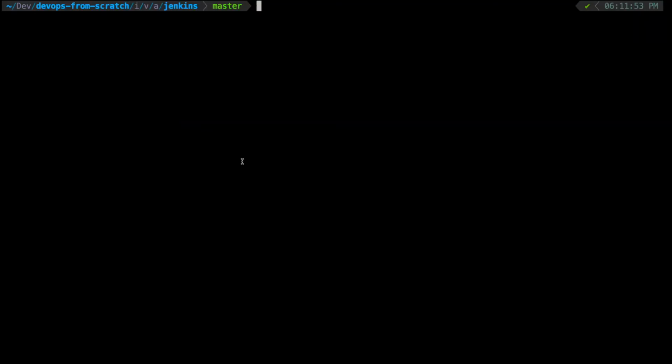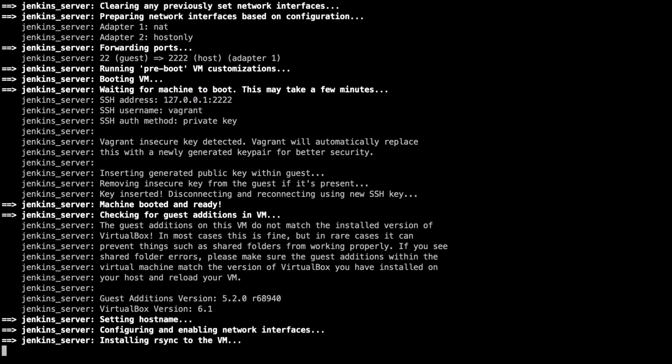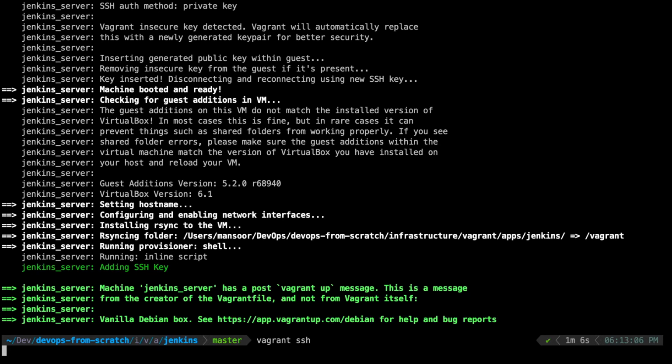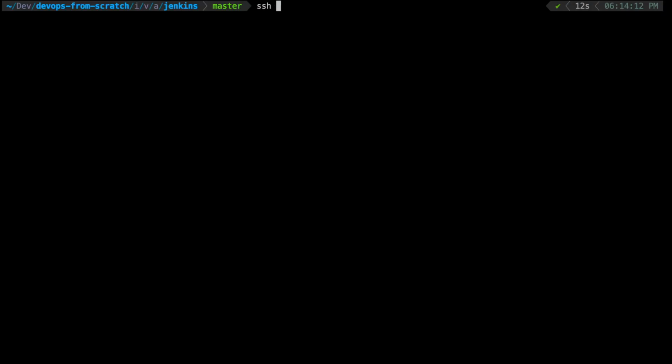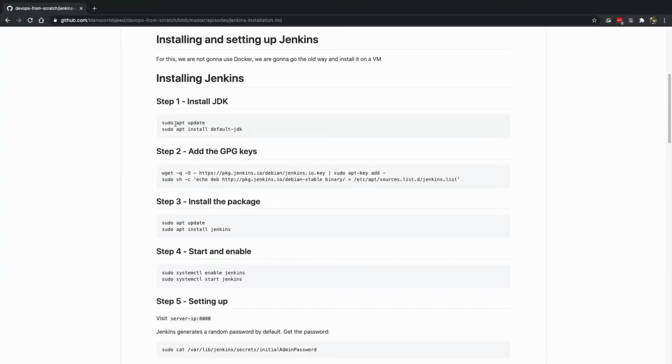So I'm just going to do vagrant up. Alright, so the virtual machine is up and running. We can do vagrant ssh and we should be able to log in. Yep. So we have the IP address of the VM, and I'm going to exit out, and I should be able to log in as vagrant directly from anywhere in the machine. Yep. So I have the instructions written in this repository, which I will link.